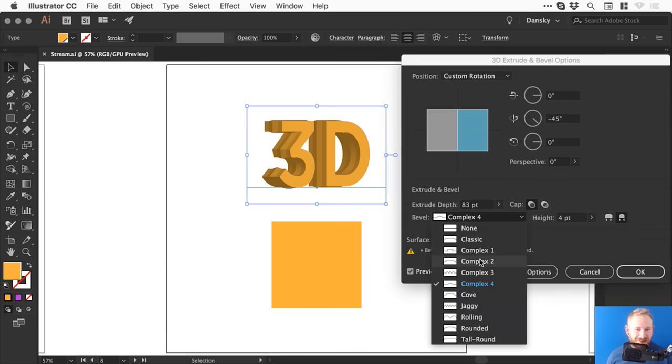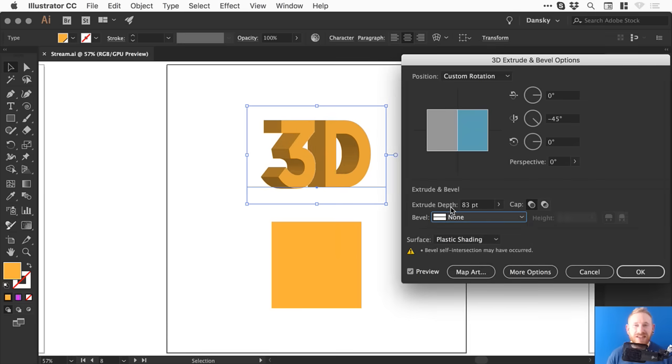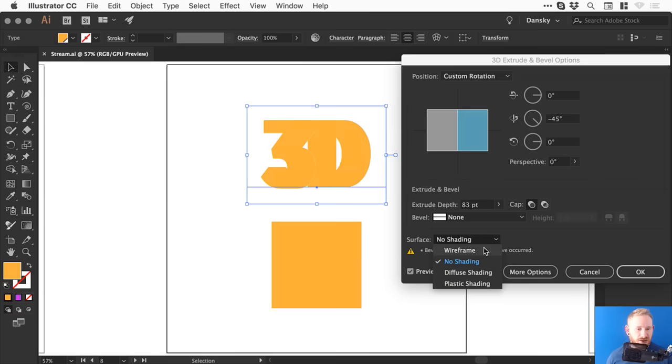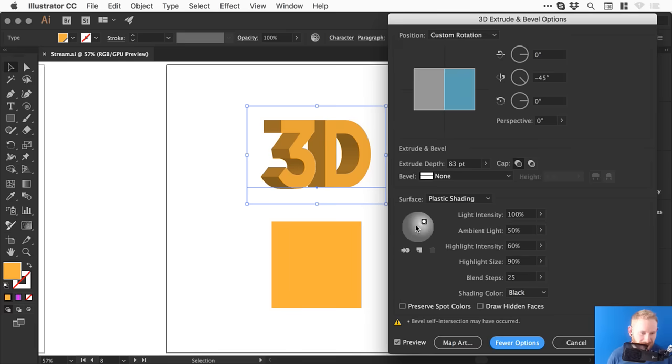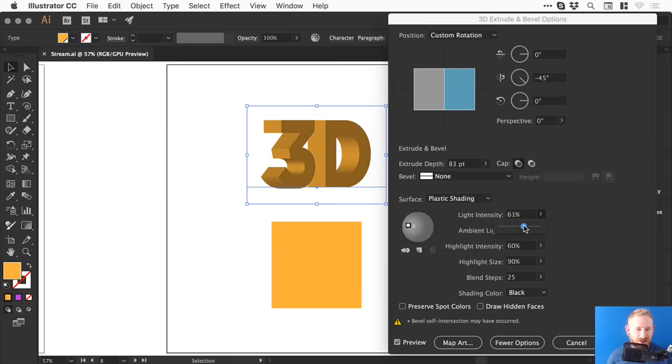So lots of different ways that you can bevel a 3D shape, or you can just leave it at none. And then we've got plastic shading selected here. So you can choose various types of shading, whether you'd just like to have a wireframe view. But you can also select more options, and you'll see this extends here as well. So we can even adjust things like the light source. So we can control exactly where the light is coming from and see this update in real time. And we can adjust the light intensity. So we'll keep this nice and bright.